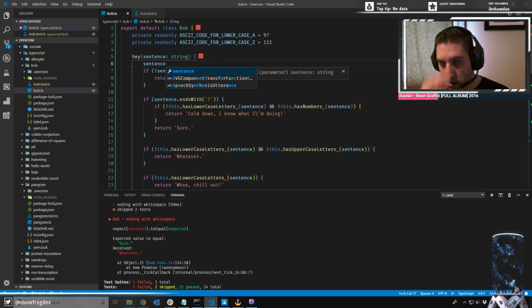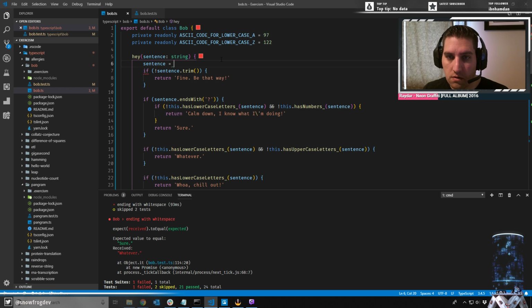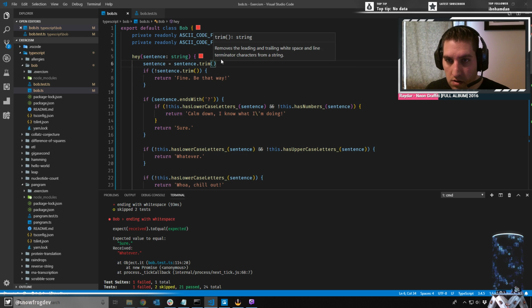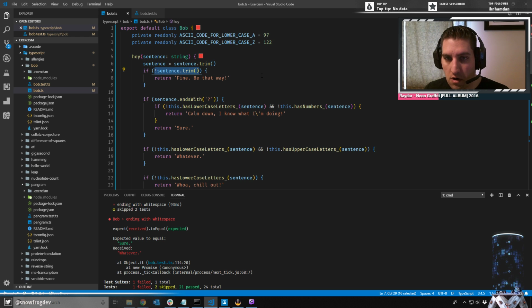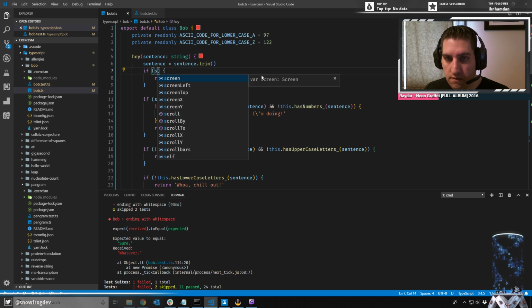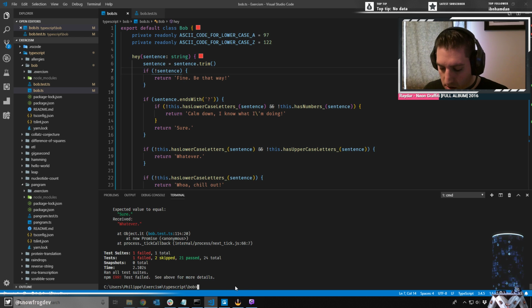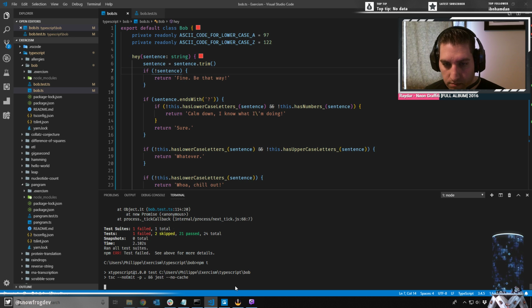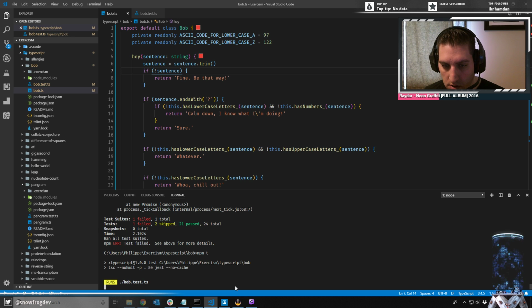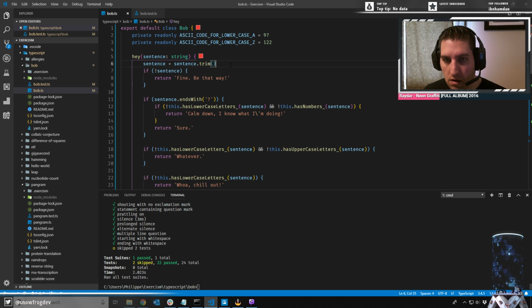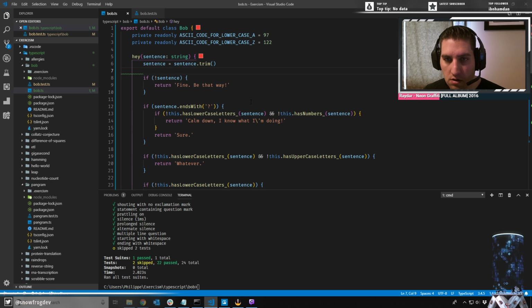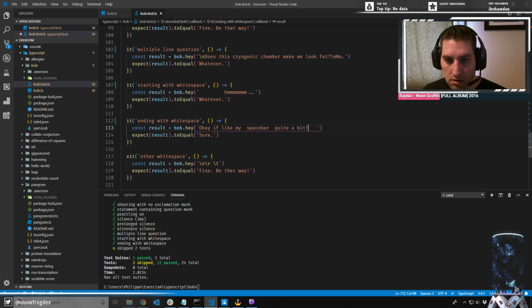Sentence equals sentence dot trim. And then I can just do if sentence. I think that should be okay. Please let it be okay. Yep. All right, maybe a space here. And we're almost done.